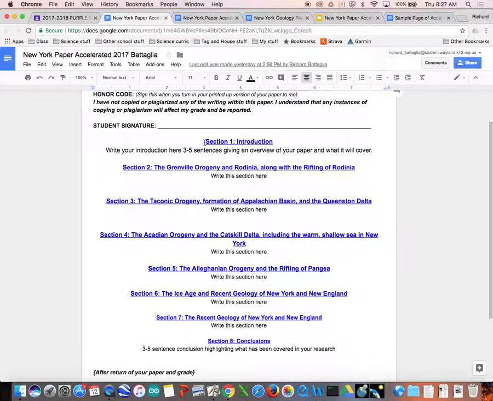So it's the introduction, where you're going to write a 3 to 5 sentence kind of overview of your paper and what it covers. And you're going to write section 2, which is the first big event in your outlines, the Grenville orogeny, formation of Rodinia, and then the rifting of Rodinia to form the Iapetus Ocean.